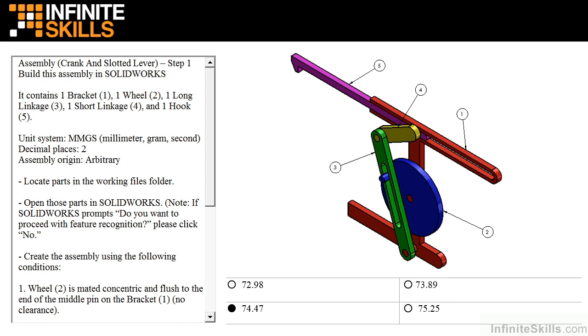This assembly is called the crank and slotted lever assembly, and this is step 1 of 2. This assembly consists of 1 bracket, item number 1, 1 wheel, item number 2, 1 long linkage, item 3, 1 short linkage, item 4, and 1 hook, item number 5, and these parts are labeled on the view.